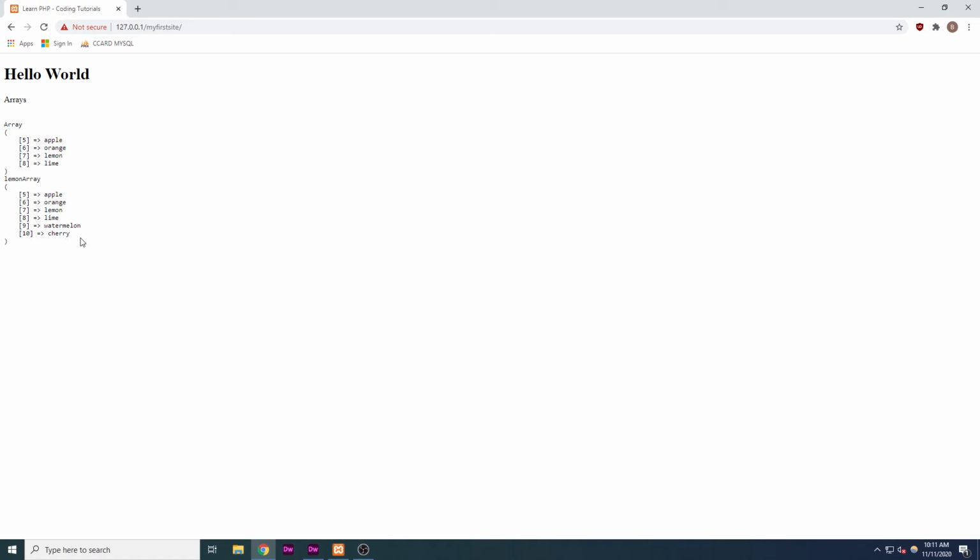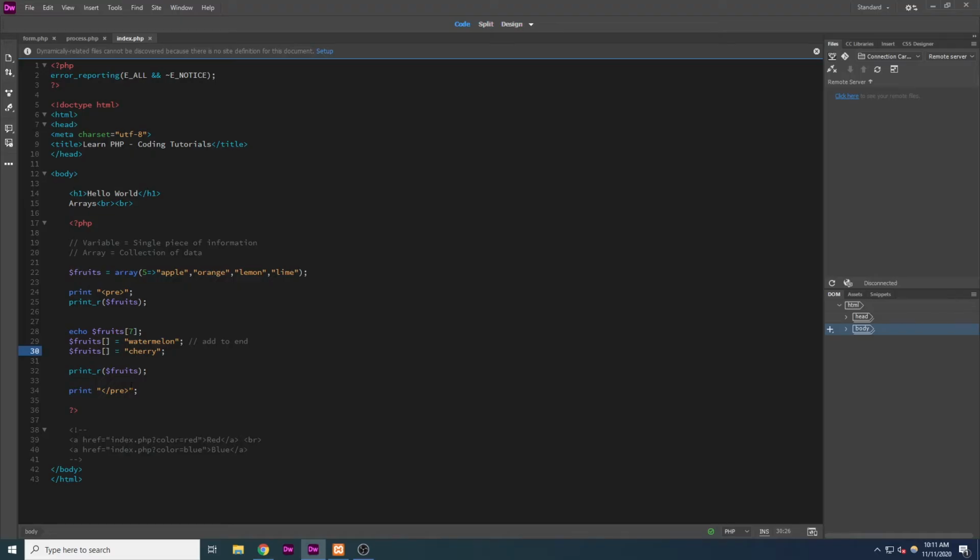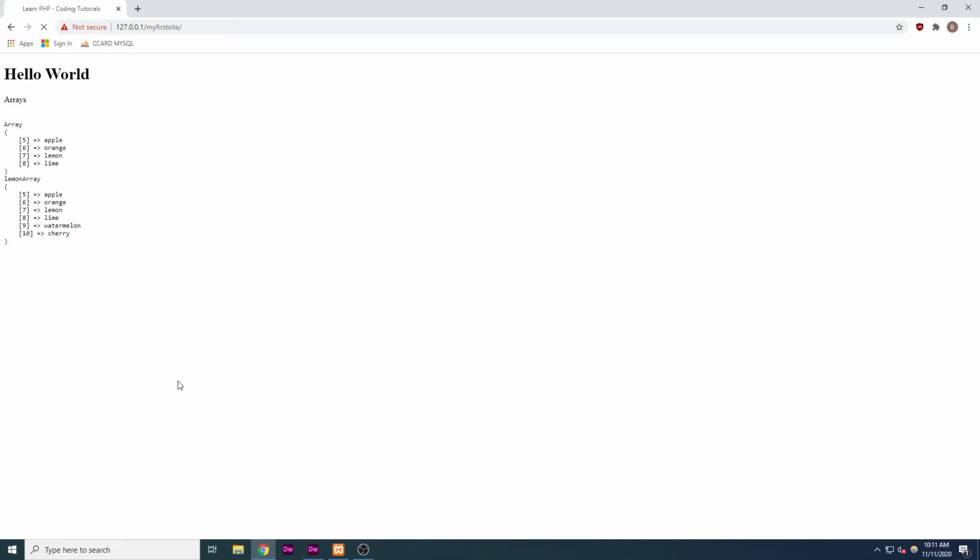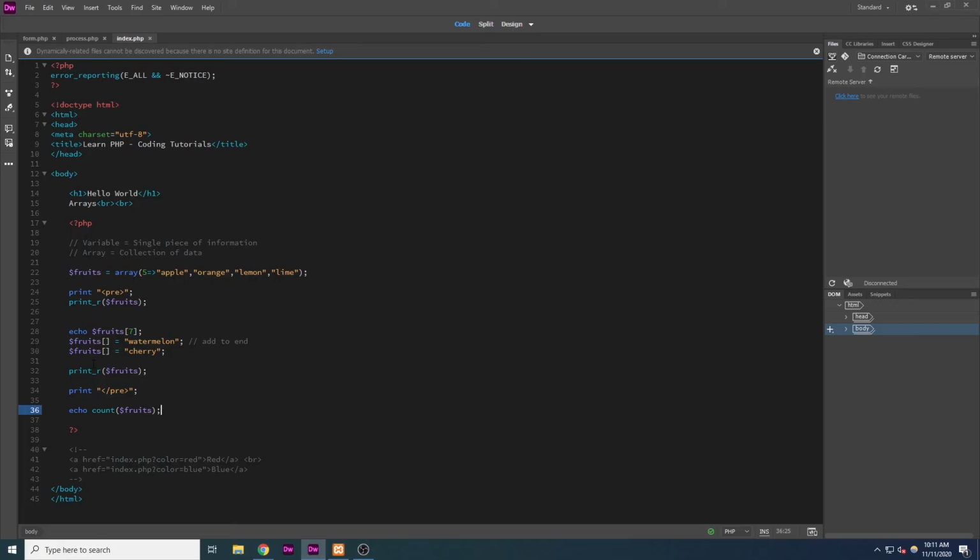There is a PHP function called count. We can use this to determine how many pieces of information this array contains. If we type echo count(fruits), then it will say 6. The array that we've been working with is a simple, ordered, or numbered array.